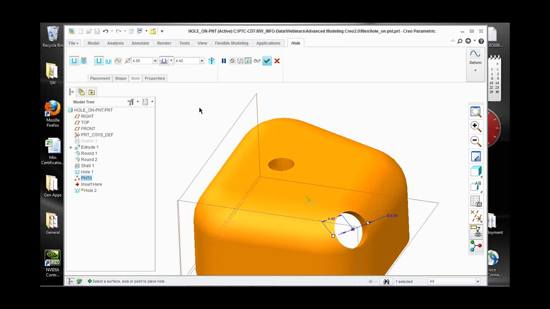Hole on a point. So just some features that you might not have been aware of, the lightweight hole feature, and then also putting a hole on a point and driving it through a surface like that. There it is for the hole tool.